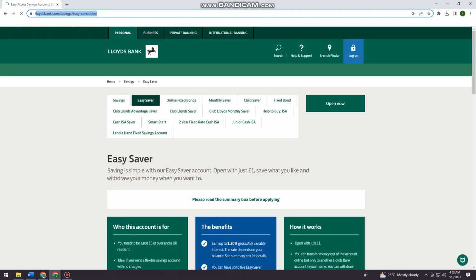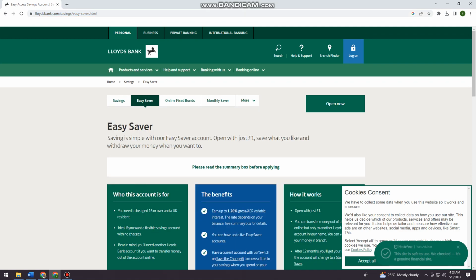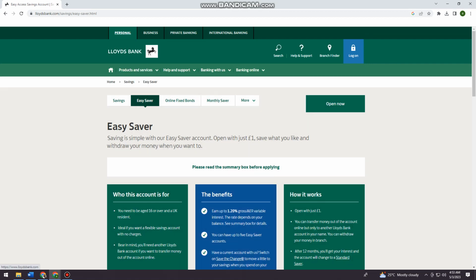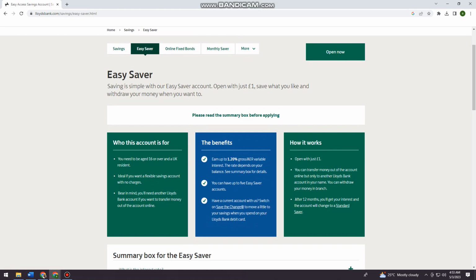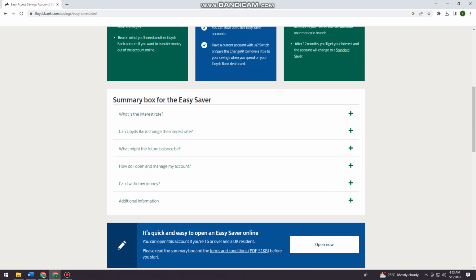And this is the URL of this website. So you need to make sure that you've opened the right website, okay? So now here you can see the summary box before applying. So, the summary box for the Easy Saver.